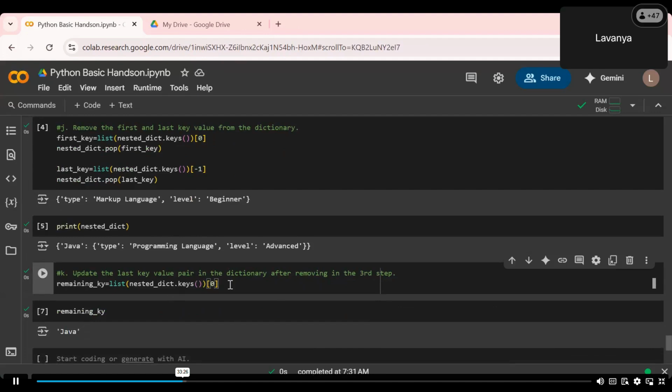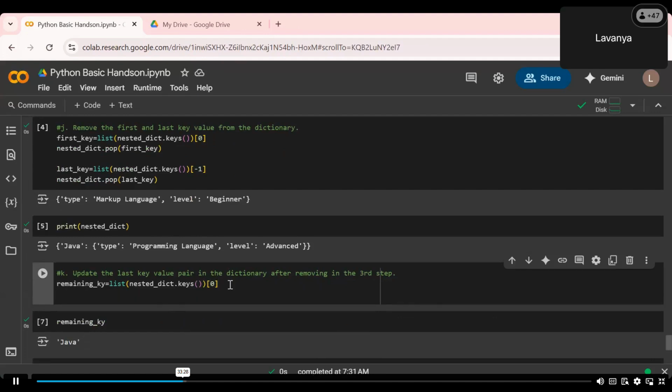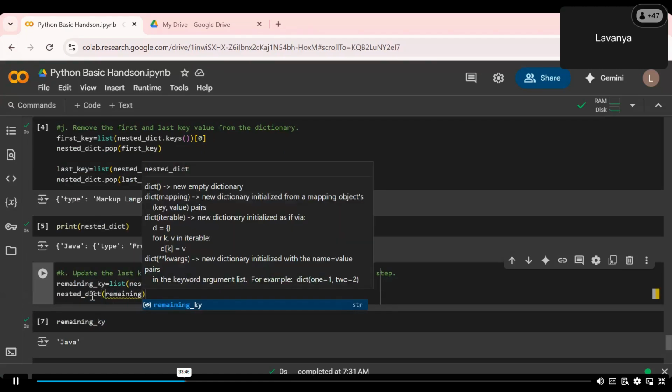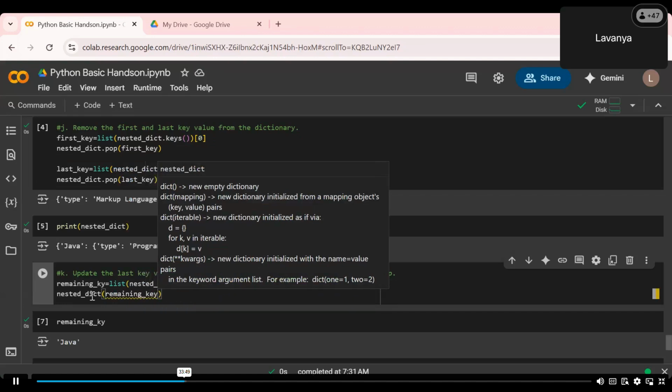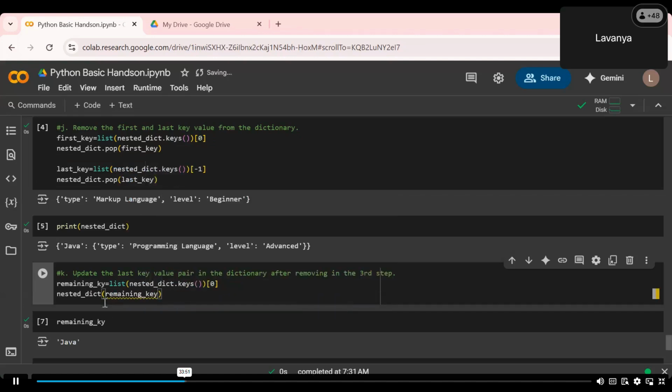Now I want to change it. So how do we update our values in the dictionary? By using the key, correct or not? So what we can do, we can write here nested dict, that is our dictionary, and this remaining key that we have, that is Java. So now we can simply change its value. Just check the name. Yes, now we can simply change the value.